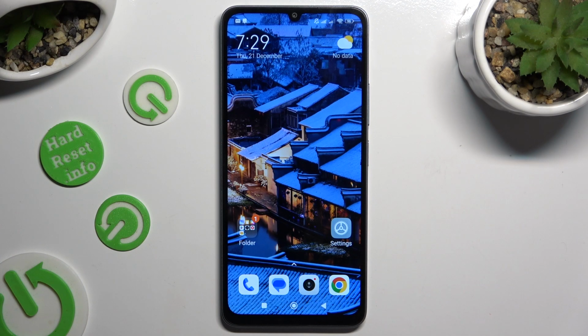Hi! In front of me is XIAOMI 13R, and today I would like to show you how you can select and delete multiple photos at once.